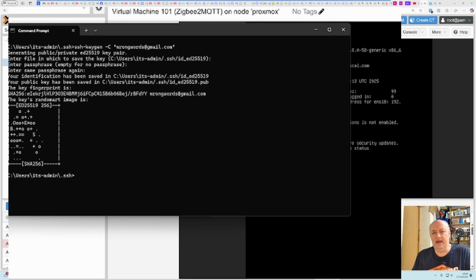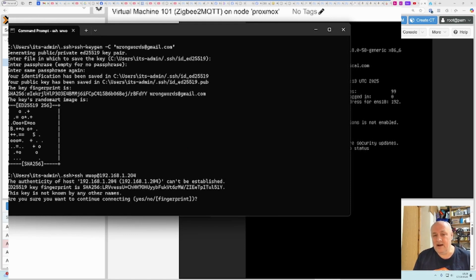Right, what we need to do now is connect to the server. So we're going to use a command called ssh, which is secure shell. We're going to ssh to 192.168.1.204, which is the server IP address we found. Copied that off the sheet. And we're going to use the user ID wwop. Okay, and it comes back and says you've not connected to this before. Are you sure? I don't know about it, so we're going to say yes.